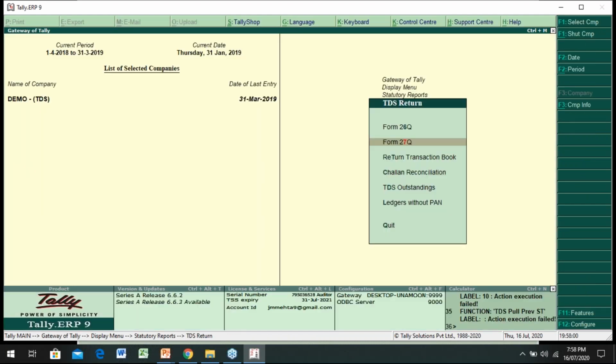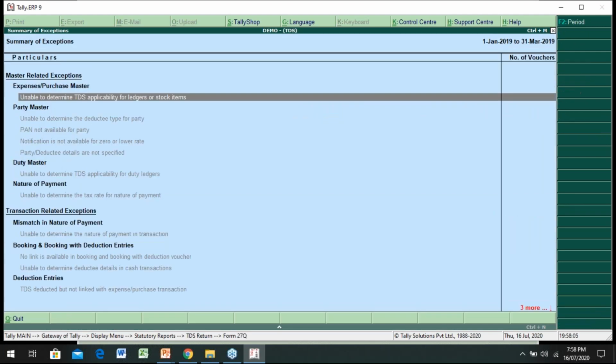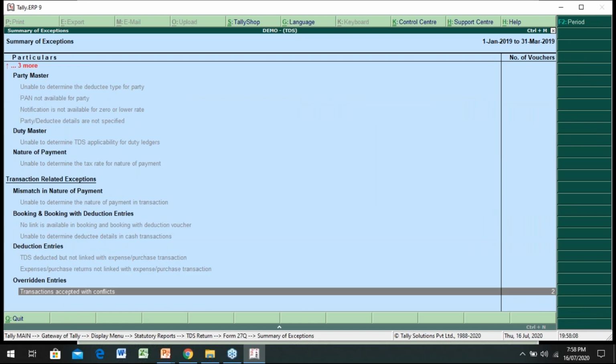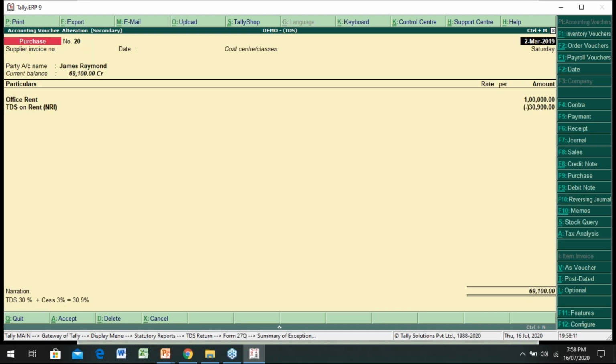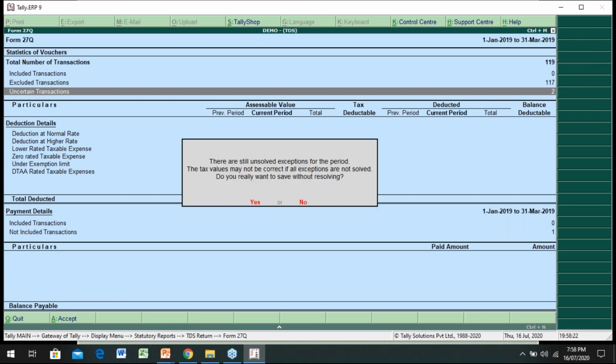So now when I go to 27Q, I can just see if there is some problem, it will show in the error: transaction overridden by party. So this error has to be cleared. Then only you can file the 27Q return. Then you have to say save. It will be saved.